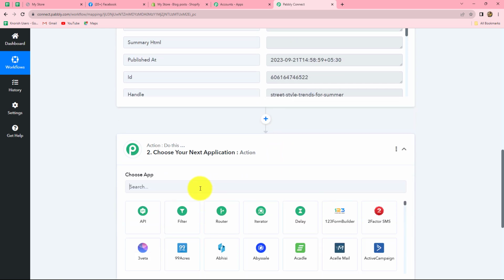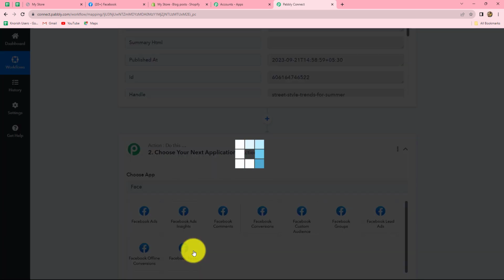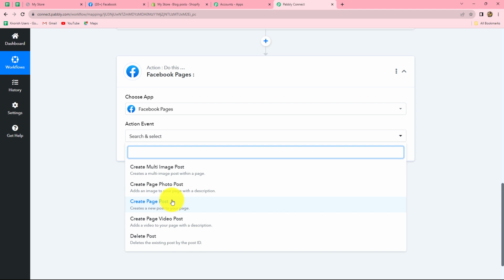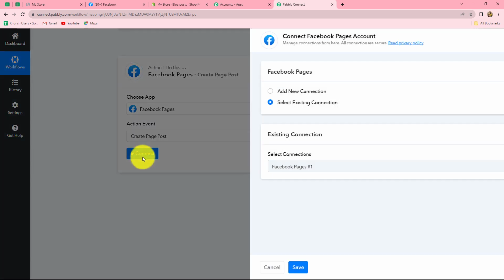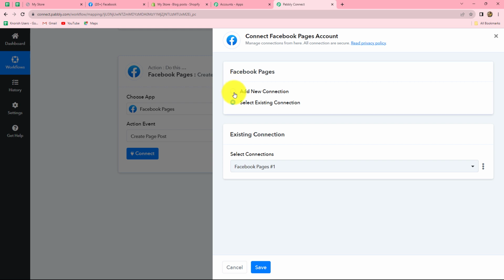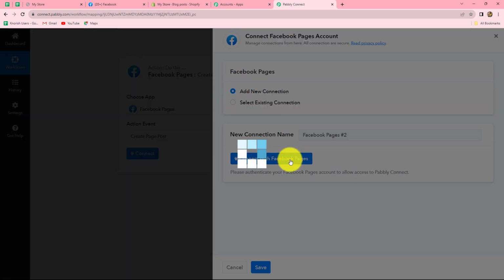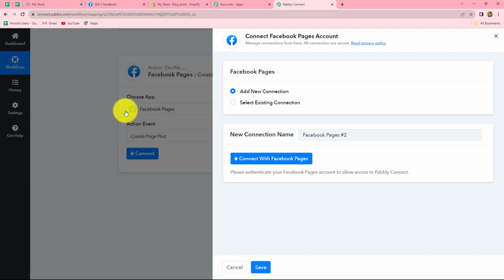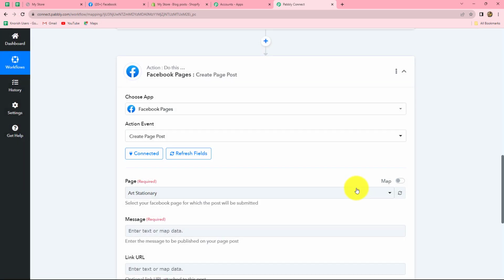Okay, so let's select our action application, and it is going to be Facebook pages. And in our action event, we will select create page post. Okay, click on connect, and from the given options, I will go with add new connection, and here we have to click on connect with Facebook pages. Let's select the account, and our authorization is automatically successful.